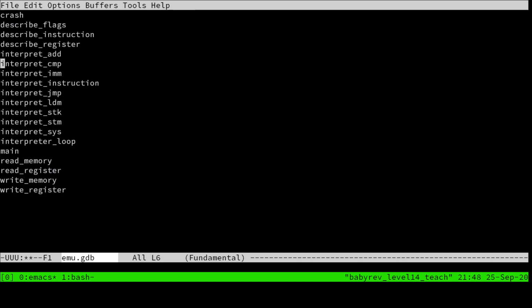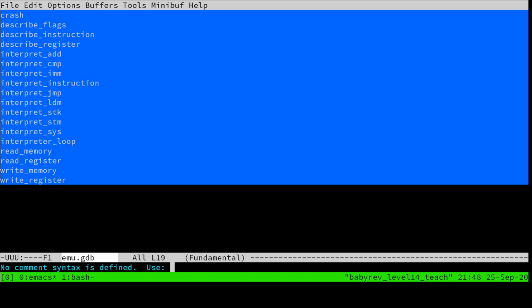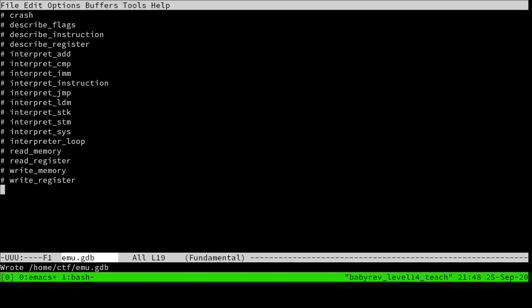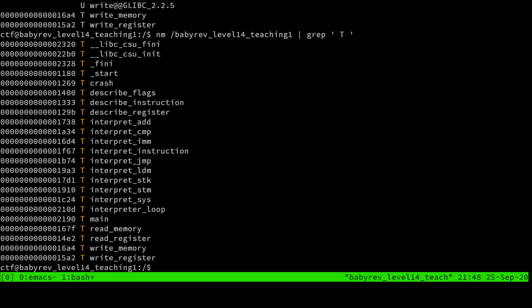So we care about these things. Yeah, we'll leave interpreter loop. Why not? Probably doesn't matter though. So if we have this script, actually before we do it, let's switch back. Let's get ready to start running GDB in this way.